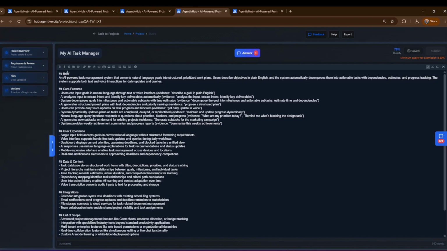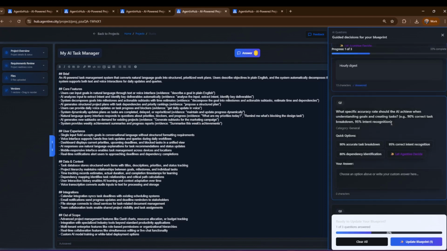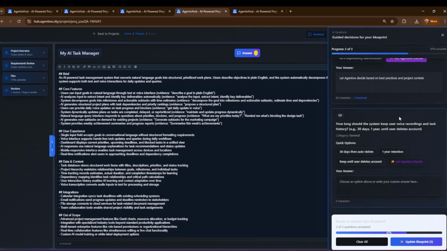As you can see, AI reviewed again and provided us 3 questions that we need to answer. How quickly should the user get notification about the deadline of a task? Instantly, within 5 minutes. Either you can write your answer or choose one of them, or you just select let Agentive decide. For this one, I put hourly digest. What specific accuracy rate should the AI achieve? We said let Agentive decide. How long should the system keep user voice recordings? We put 1 year retention.